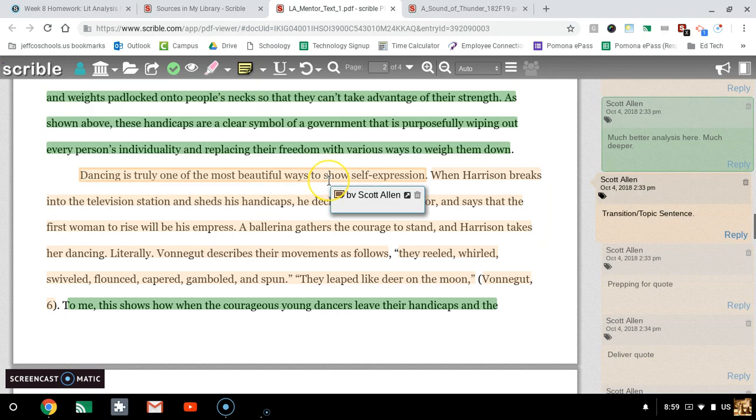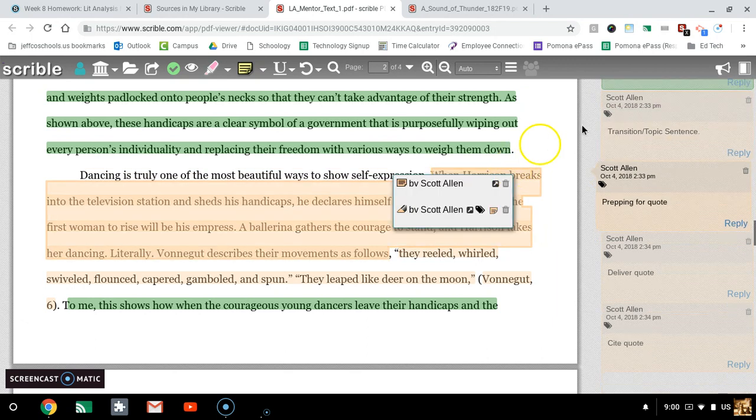So once again, dancing is truly one of the most beautiful ways to show self-expression. That's a transition and a topic sentence. When Harrison breaks into the television station and sheds his handicaps, he declares himself emperor and says that the first woman to rise will be his empress. A ballerina gathers the courage to stand, and Harrison takes her dancing literally. Vonnegut described their moment as follows.